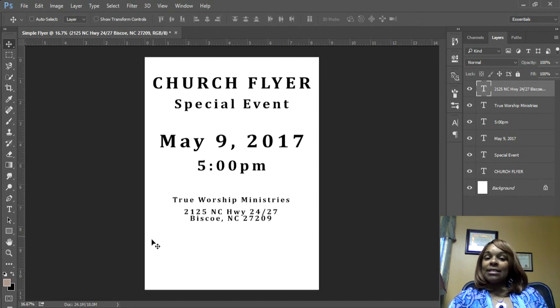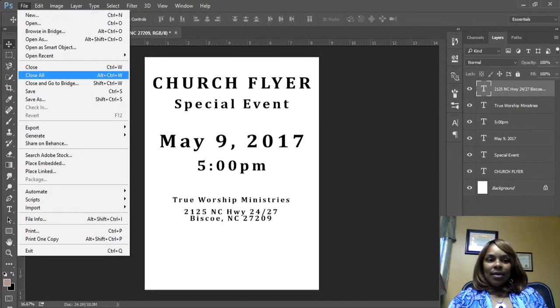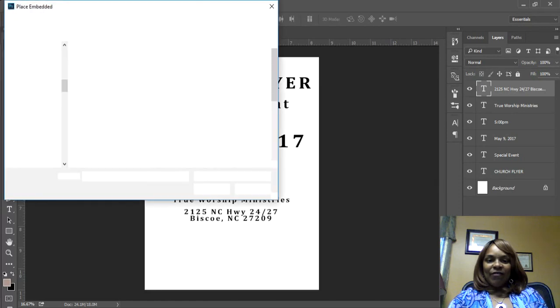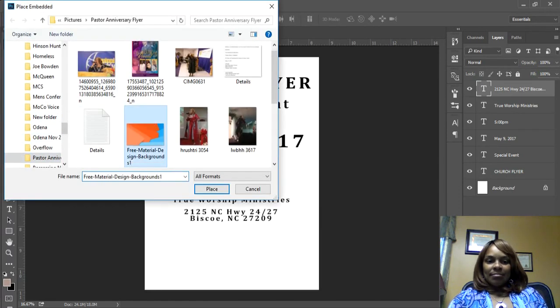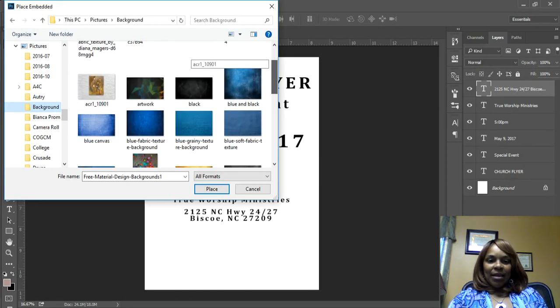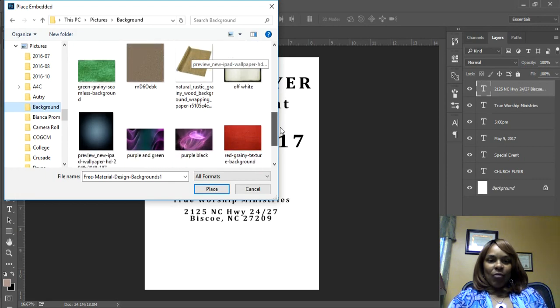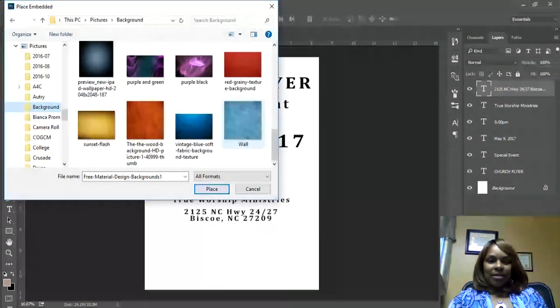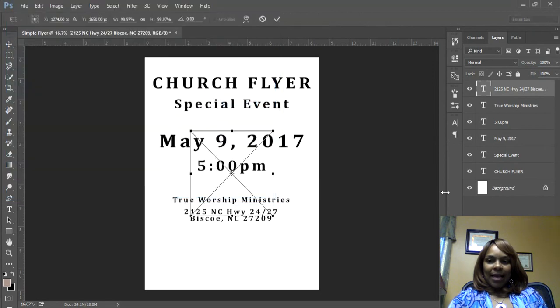Now, if I wanted to add a background to this, what I could do is make sure that I have a picture saved in my files. So I'm going to go over here to Files, and I'm going to click on Place Embedded. And this will help me find a background that I've already saved. So you have to make sure you've already saved the background. You can go to any background and from there just find anything that will work for what you're doing. Okay, so I'm going to do this blue background right here.